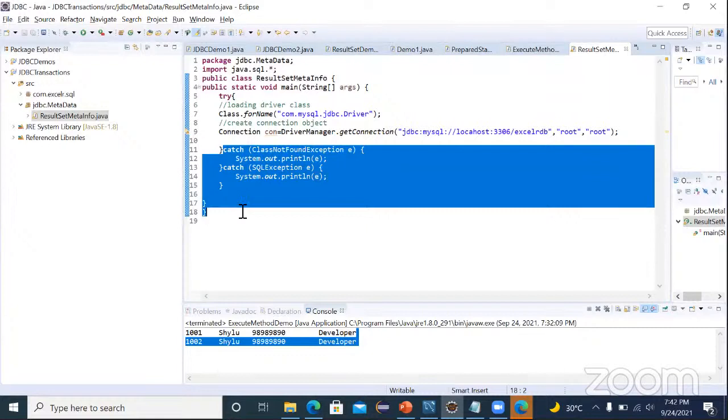System.out.println is a method to print some data to the console. And I used getInt and getString. These are the methods which we use to get records, or to retrieve records from the table, with the help of the ResultSet interface.